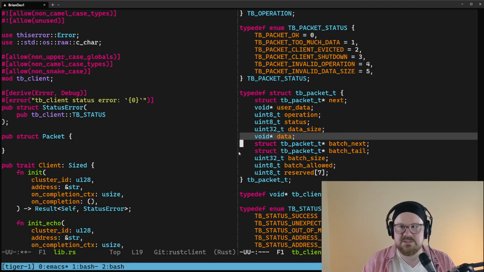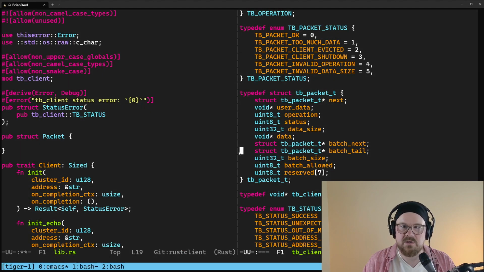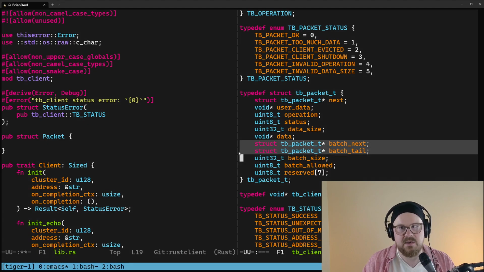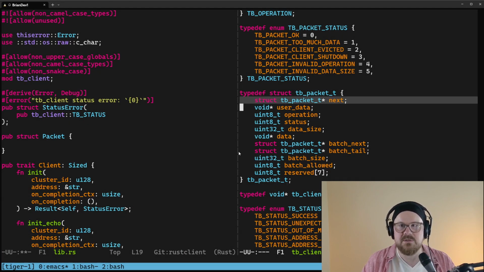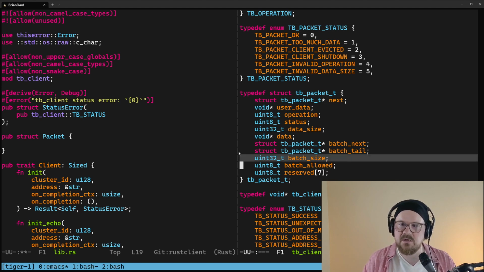And these are just pointers to something. Batch next, batch tail. Here's some other kind of linked list. These are both packets again. So we have a pointer to the next packet, then we have a pointer to the next batch. Probably we're submitting packets in batches. All right, we're looking at a bunch of stuff that is starting to concern me because there's a lot going on here. Batch size, batch allowed, reserved.